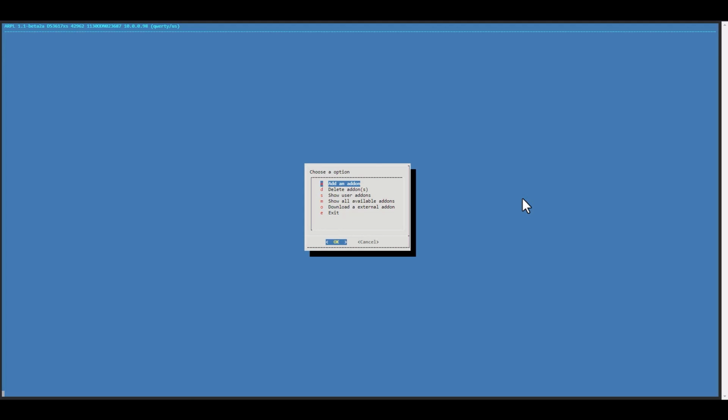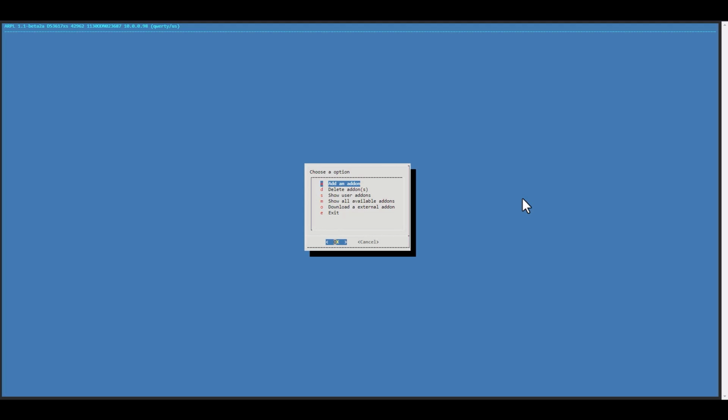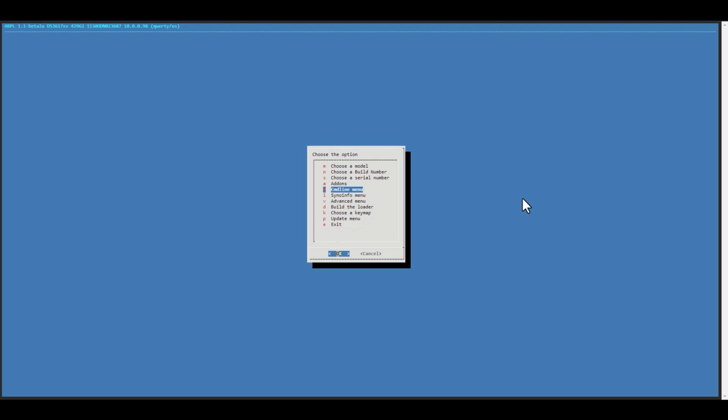The next option is for add-ons. So we're going to add a new add-on, and it's going to be the CPU info. We don't specify any additional information, and that allows us to add the correct CPU information to the machine.